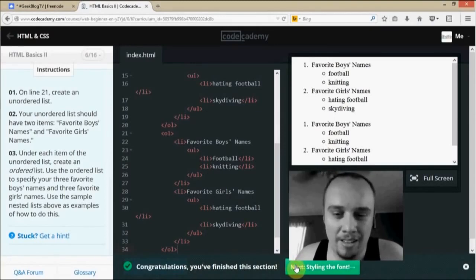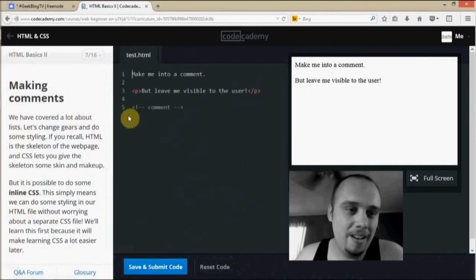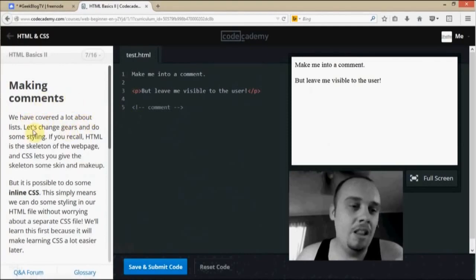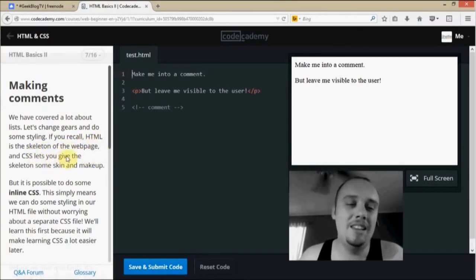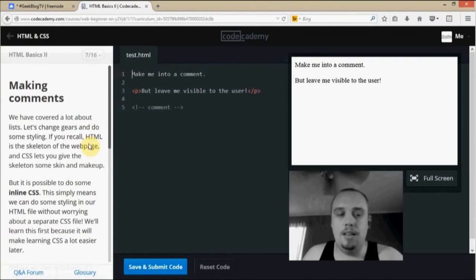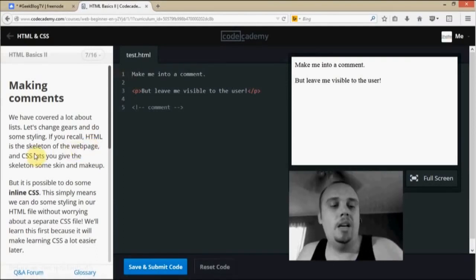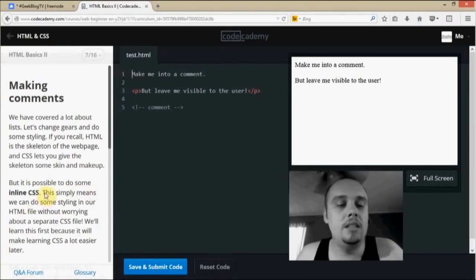Oh, suckers. Styling the font. All right, making comments. We've covered a lot about lists. Let's change gears and do some styling. If you recall, HTML is the skeleton of the web page, and CSS lets you give the skeleton some skin and makeup. The way I always explain it is HTML is the bricks, CSS is the paint. But it is possible to do some inline CSS. This simply means we can do some styling in our HTML file without worrying about a separate CSS file. I always use the separate CSS file, but we'll talk about that later.